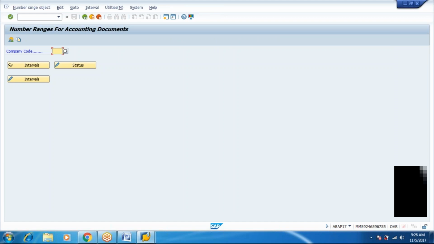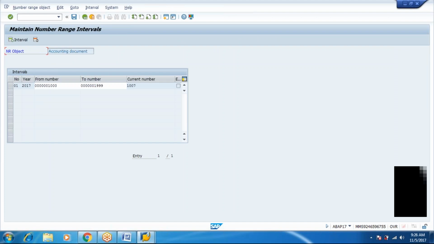When we go to Define Document Number Ranges, it asks for the company code. So just give the company code and choose Change Intervals. We have already created the number range 01 for the financial year 2017. In the same manner, now for the sample and recurring documents, we require X1 and X2.